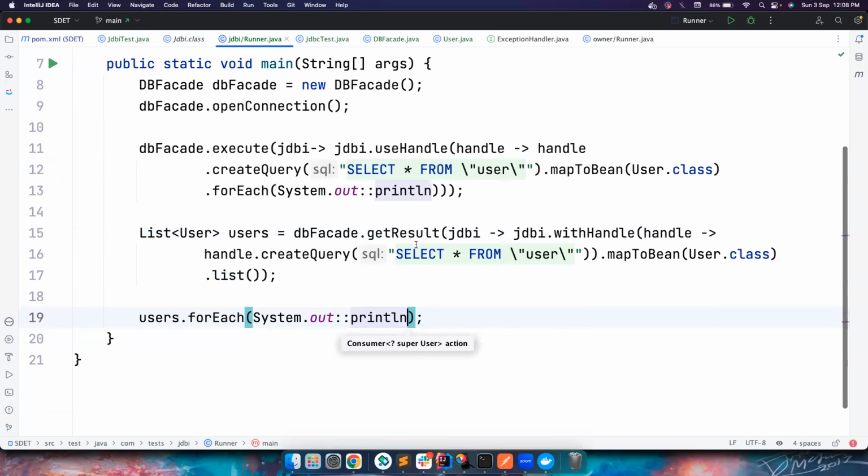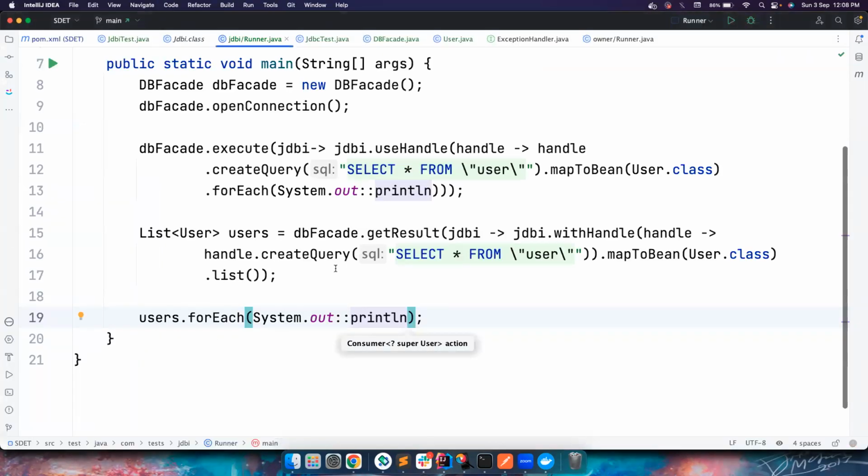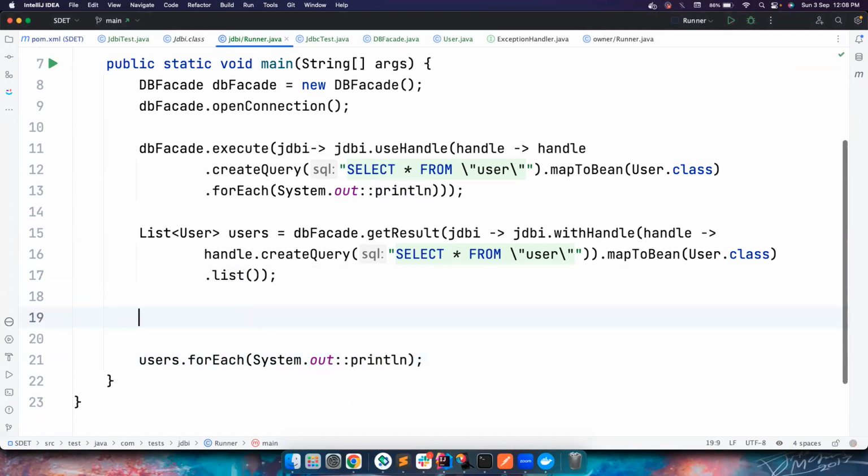Okay, you can customize this query. Let's say you want to operate something like this. You want to get name from user where ID equal to 0, something like this. And if you normally execute this, you get a result here, right? So you can also do this here. So how will you do that? We want some output from here, right? So db facade dot get result.